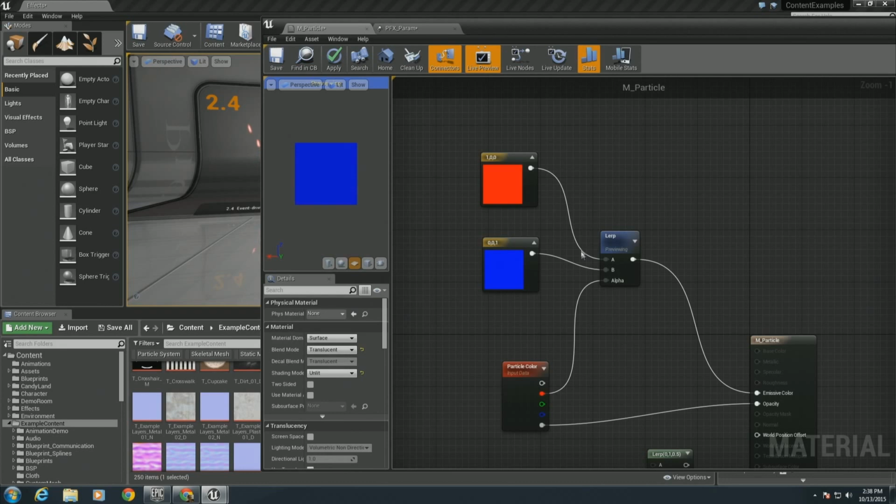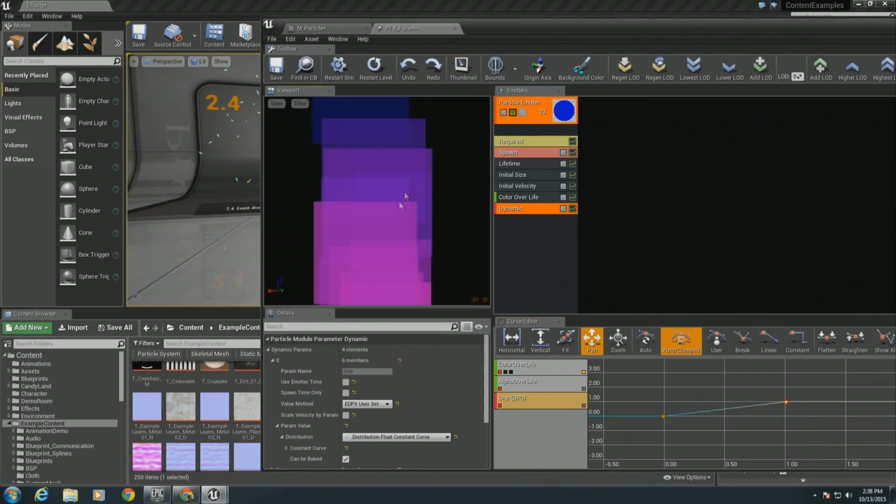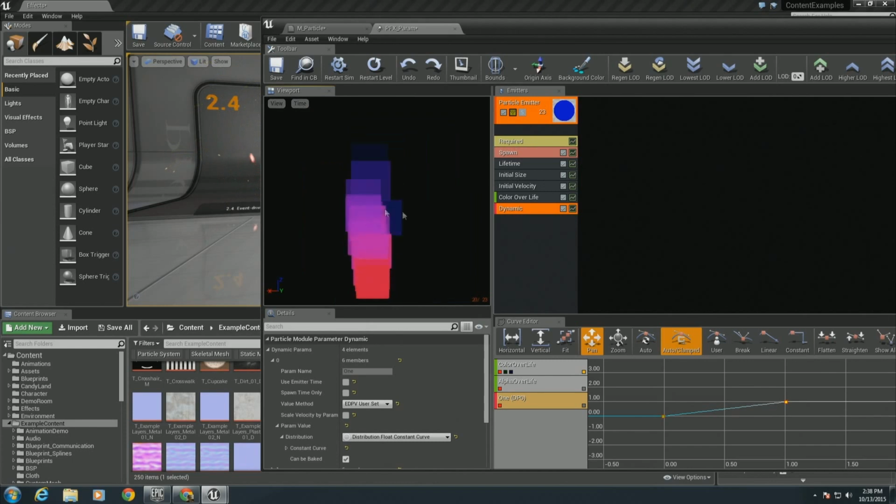So now I can lerp between red and blue totally based on what I'm doing in my color over life. So if I hide my green and blue channels and set the value there. Now I'm not setting this color inside the particle system. I'm setting the red channel's value and using that to influence what the material is doing. And this will work with GPU particle systems.